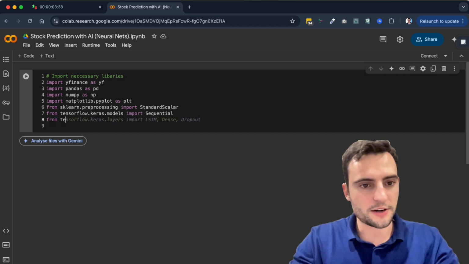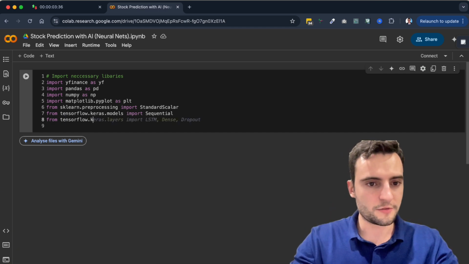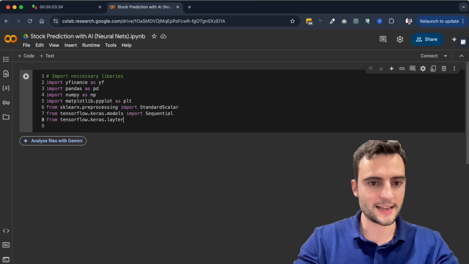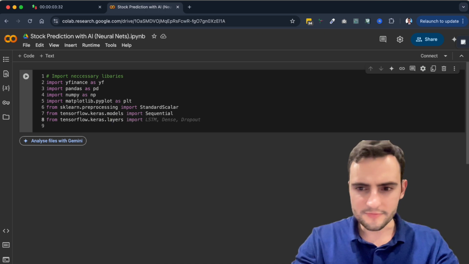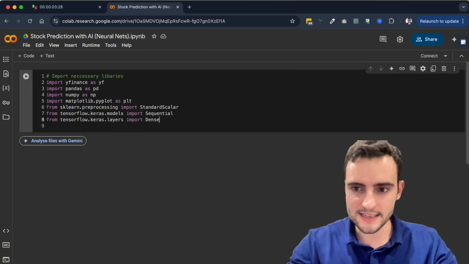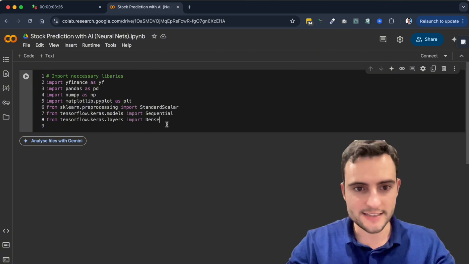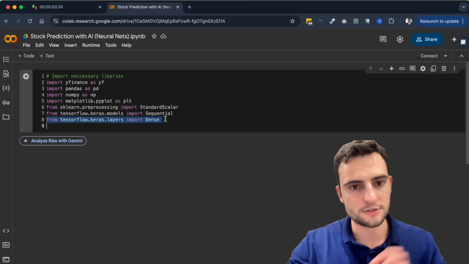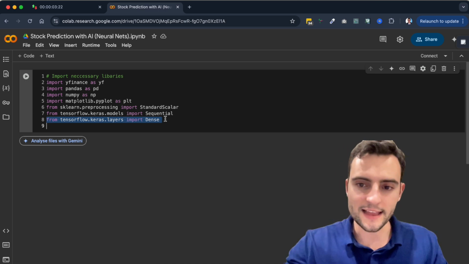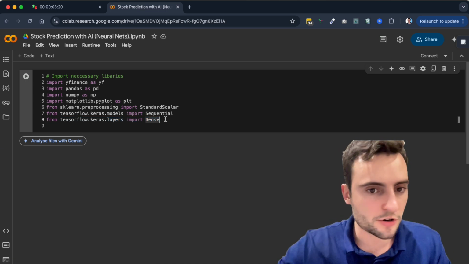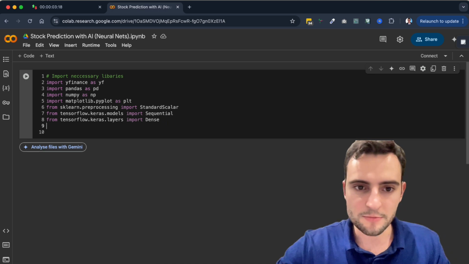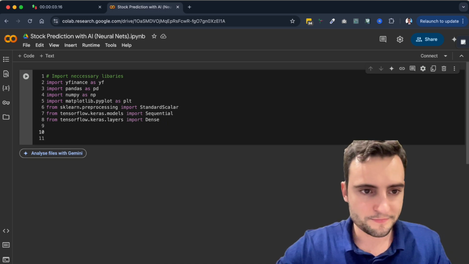So we're going to do here from tensorflow.keras.layers import Dense. And this is a dense layer. And so we're going to use this in order to create a layer that has a lot of different neurons and connections. And we're going to be using this to train the model.